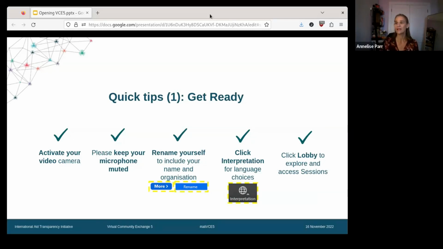Please do rename yourself if you would like, if you haven't very clearly stated which is your name and your organization. Please keep your cameras on, keep your sound off, please, so that you can come back in if you want to speak. For those who wish, there is French interpretation.